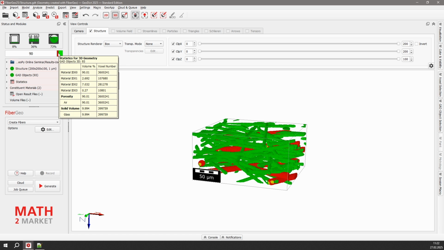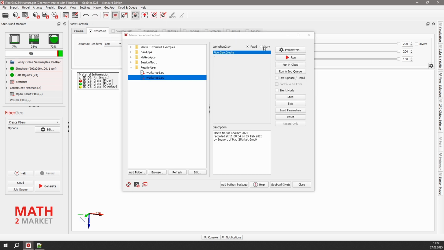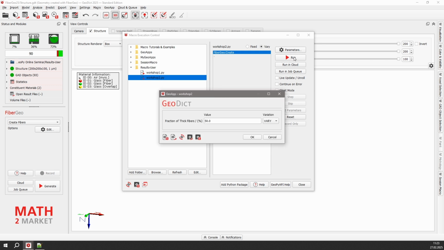The next step would be a parameter study. Now we can see the benefits of adding a parameter to the macro earlier. We can vary its value automatically. Back to the macro execution control again. Then here above the command preview, select vary instead of fixed. And if we then click on parameters, we can enter a value list instead of only one value. For example, enter 10, 40, 70 for the fraction of thick fibers. The macro then will be executed 3 times, once for each value.